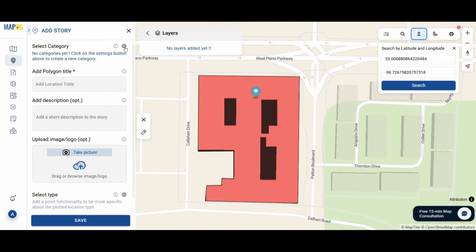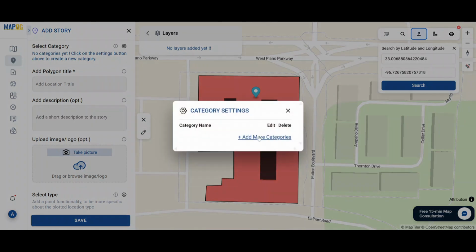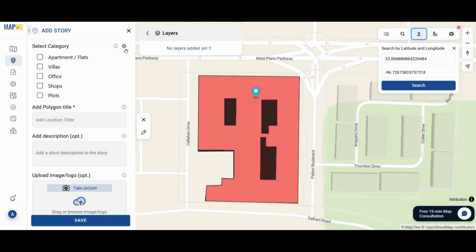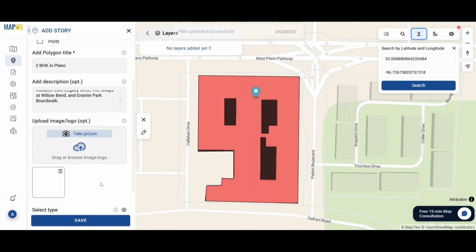Now, using Select Category Setting button, set up categories like apartment, villa, office, shop, plot. This helps organize your data smartly. Add property details, title, photos, quick descriptions, bring your listing to life.